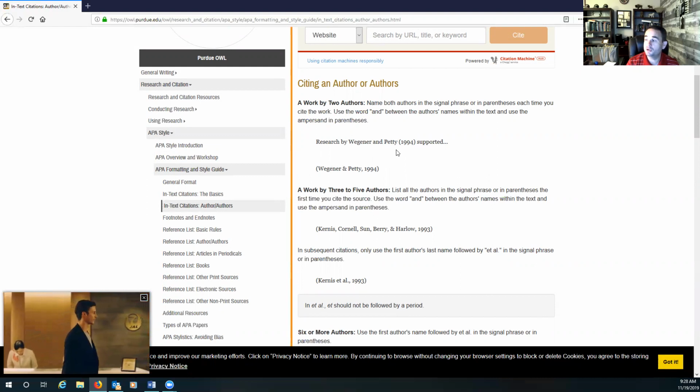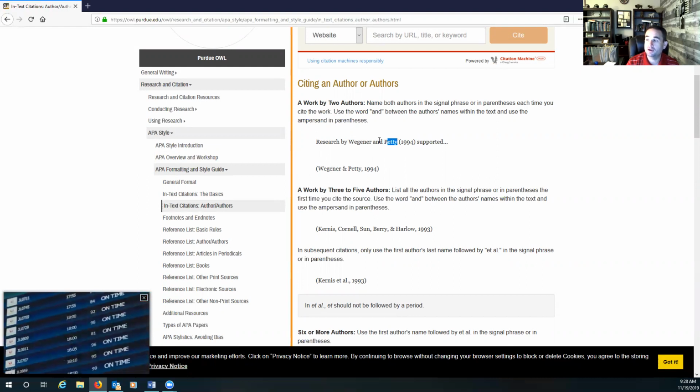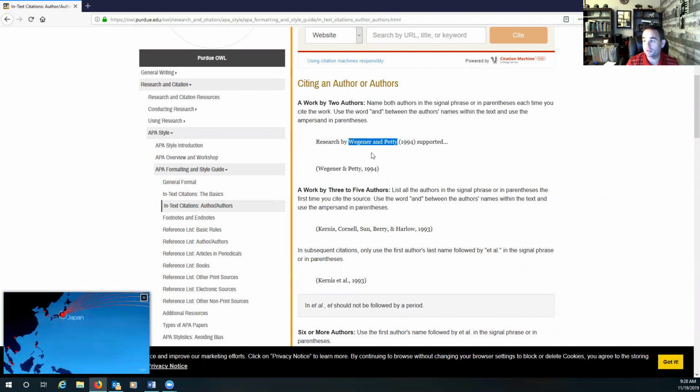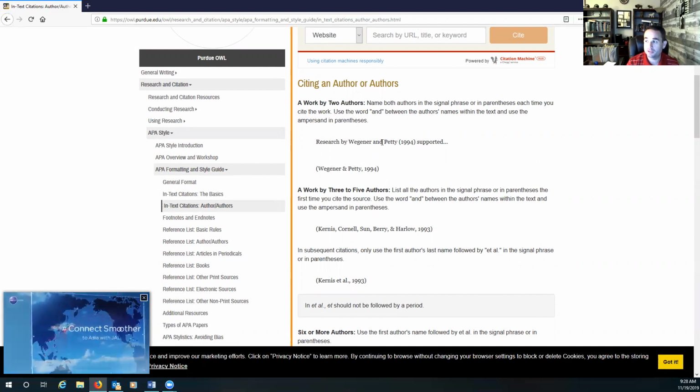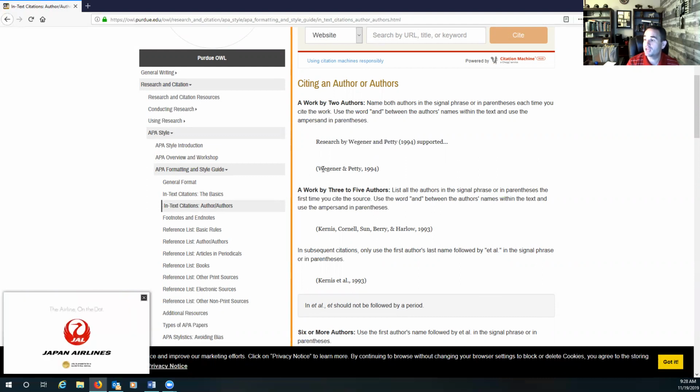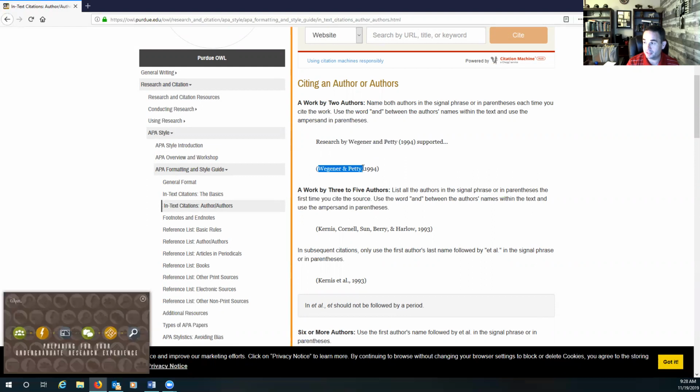And you can do that in 2 different ways. If you are citing their names outside of the parentheses, you spell out "and." If you're citing their names inside the parentheses, you put this little ampersand symbol in. So never use the ampersand outside of parentheses. Always spell it out outside of the parentheses.